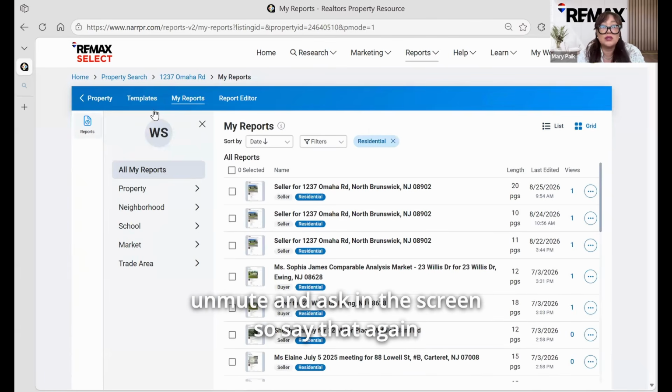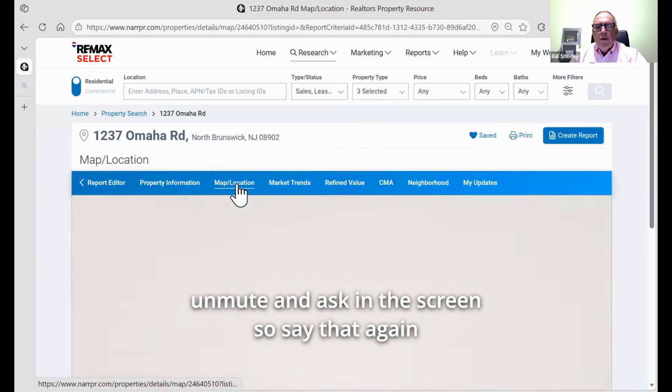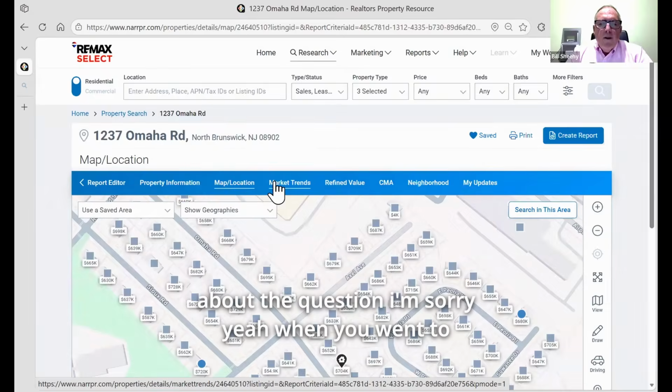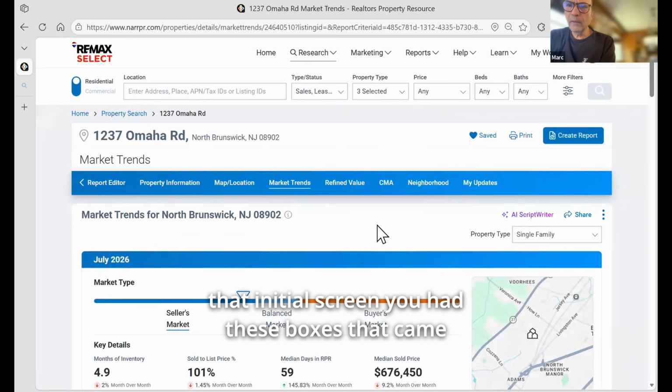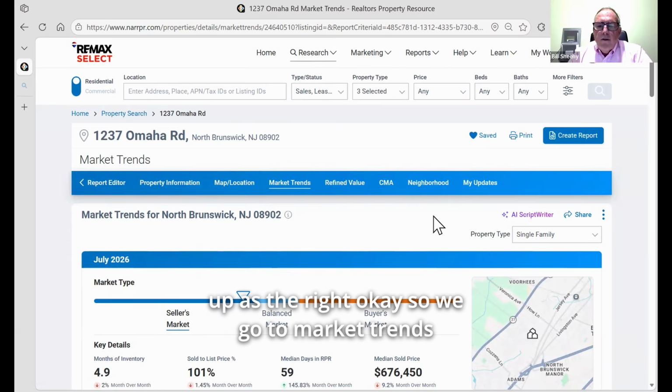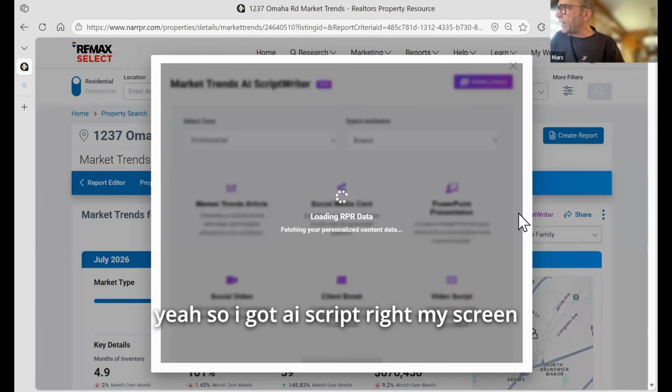Mark, do you want to unmute and scan the screen? Say that again about the question. When you went to that initial screen, you had these boxes that came up. Okay, so we go to market trends. On the right-hand side, it says AI scriptwriter. Yes, so I got AI script.